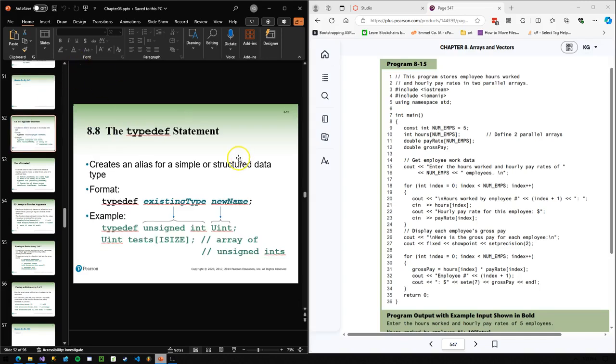Okay, shifting gears a little bit to something called the typedef. So the keyword typedef is a C++ keyword. Type definition is what it's short for, if you couldn't guess. Basically, this creates an alias for a simple or structured data type. And we have the format here, the syntax. We say typedef followed by existing type or existing types. I would say type, something like this, because it could be one or more, and then the new type name. So this is really a way of aliasing a complex data type down to something that's a little shorter.